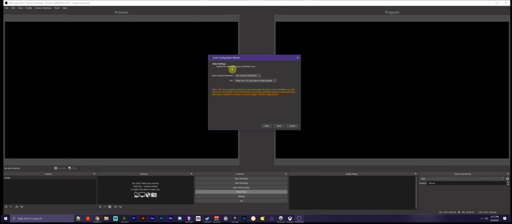Video settings, specify the video settings you'd like to use. You can choose your base resolution, whether you want that to be HD 1920 by 1080, or 720p, or lower, depending on your internet connection and your equipment. I just use the regular 1920 by 1080 and have it stream out at that HD 1080 resolution. FPS, you can also leave that alone. It's 60 or 30, but prefer 60 when possible.